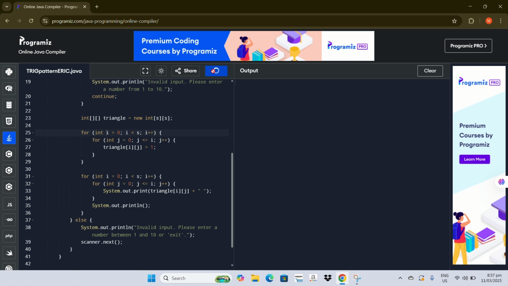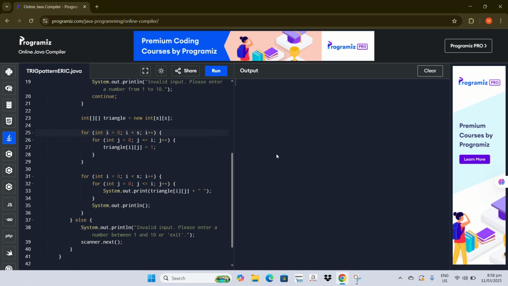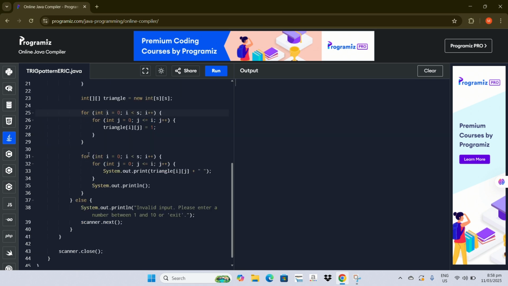Again, for example, when I put 4, this creates a right triangle pattern with 4 rows. And next, for the printing of the triangle, here in the second for loop, we need to display the triangle on the screen. So we use this. The outer loop i goes through each row again, and the j prints each one in that row, adding a space between them.